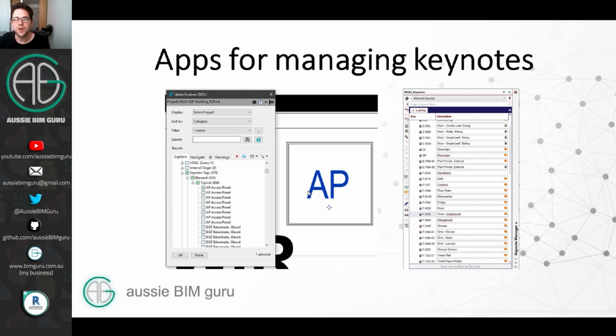Likewise, there's an app, I believe by Revolution Design. It's a paid app as well. These are both paid apps. There is a 30-day trial on it, and that lets you actually hunt down your elements by Keynote as well. Personally, I find Ideate Explorer much easier to use, but the Revolution app is much more focused on just that particular task.